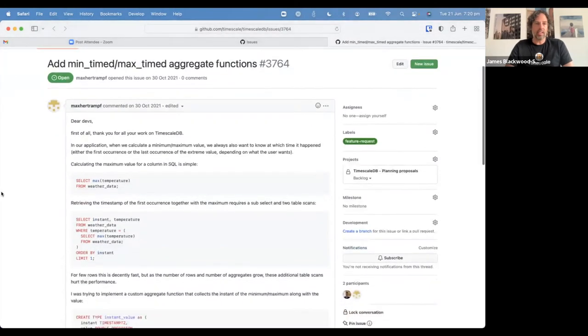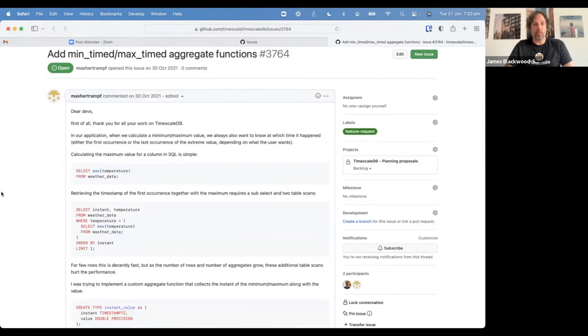They say, dear devs, first of all, thank you for your work on TimescaleDB. In our application, we calculate a minimum maximum value. We also want to know which time it happened, either the first occurrence or the last occurrence of the extreme value. So basically they're saying that they want to have an aggregate where I can run the aggregate and it'll do, let's say, a max, but it won't hand me back just the maximum temperature. It'll hand me back the time at which that maximum temperature first occurred.